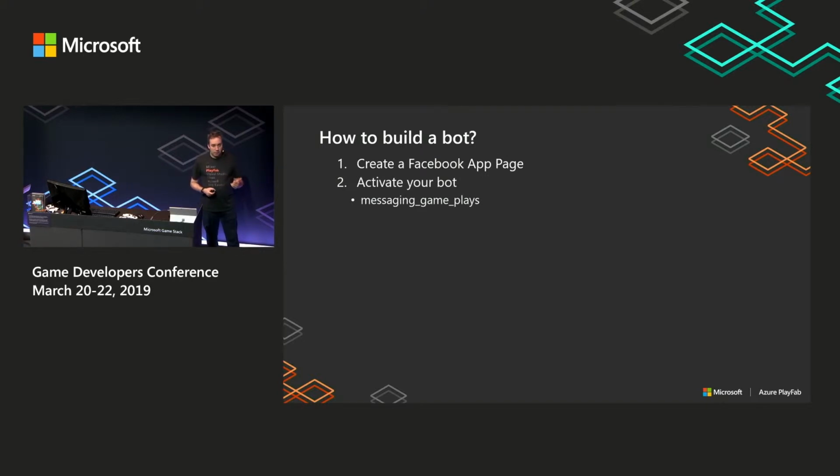You want to activate your bot. So you're going to create a webhook and you're going to want to register for the messaging gameplays. That will send you a webhook request every time the player exits the game, and allows you to then do the tie, as well as when you initiate actions from inside your Facebook Instant Game.